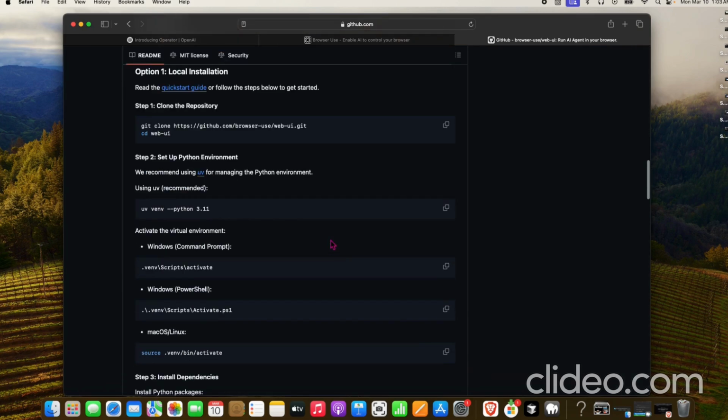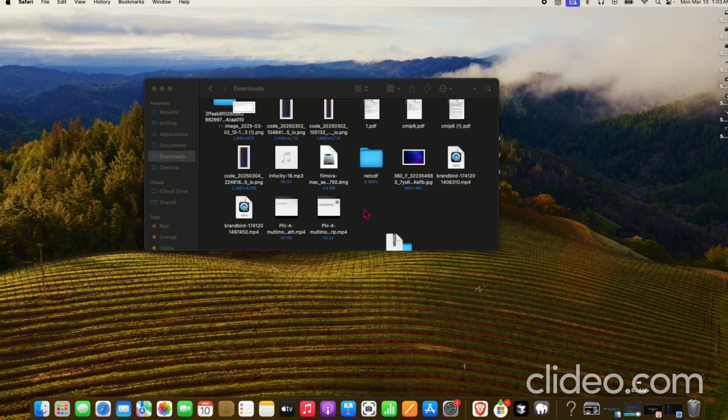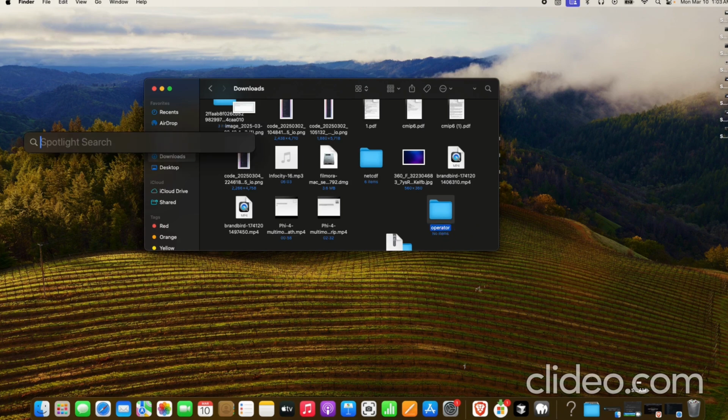Let's start with the process. First we need to create a basic folder anywhere. I'm creating a folder in the downloads. I can name it operator. All right, and let's open a terminal.